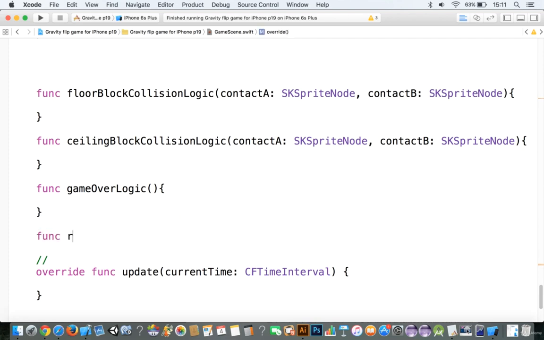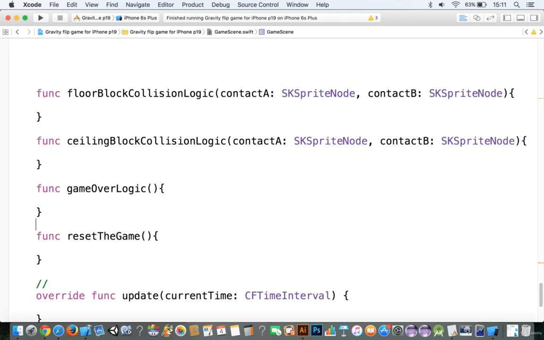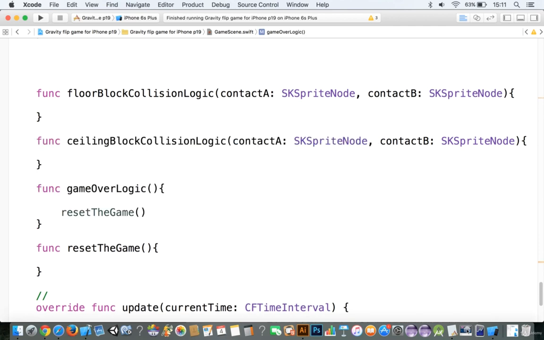We're going to add another function, say resetTheGame. And we'll go ahead and set those up later. And let's call resetTheGame here.